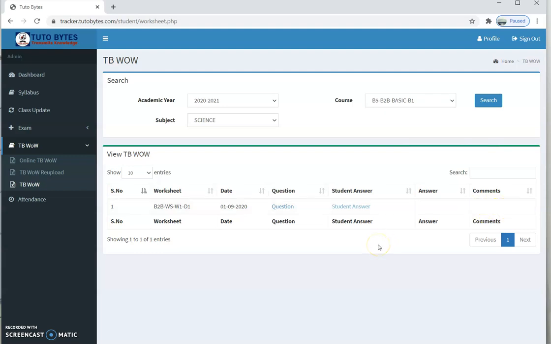So this is the way you need to complete it. The same way you need to perform for the exam as well. For the exam, you can see the online exam, push your answers, and find the marks here. Once the teacher has corrected the answer sheets, you can find the marks and the corrected answer sheet here as well. So this is the very easy way to use the tracker.